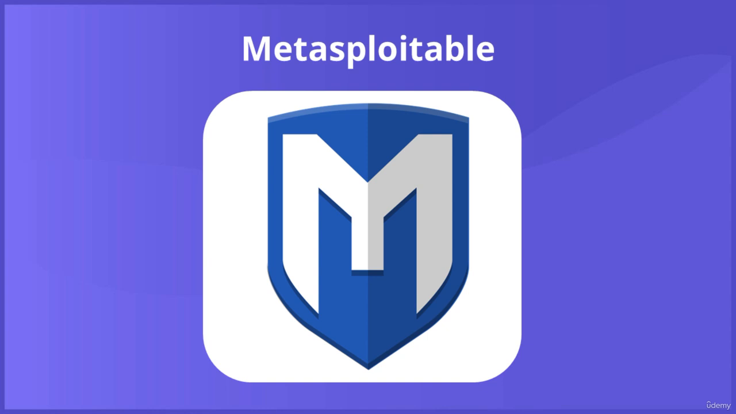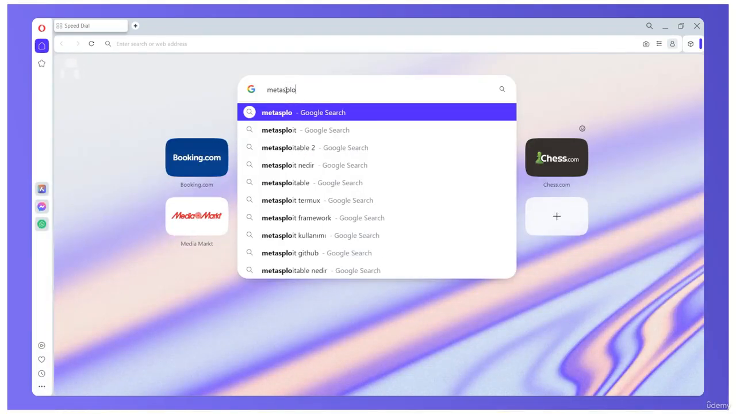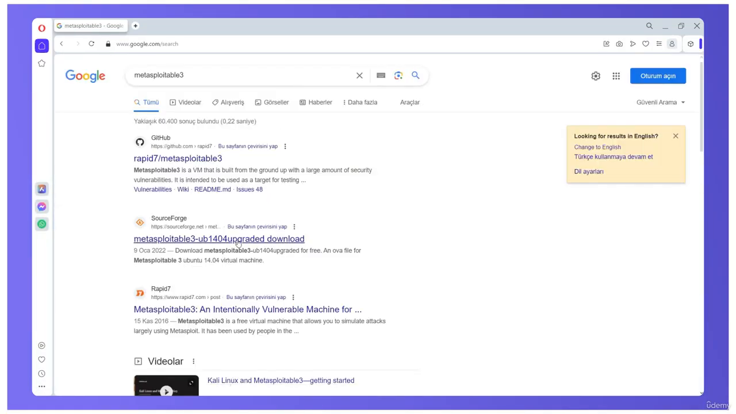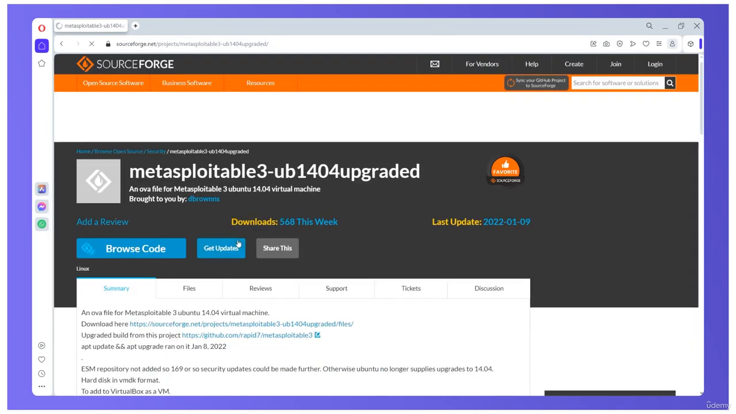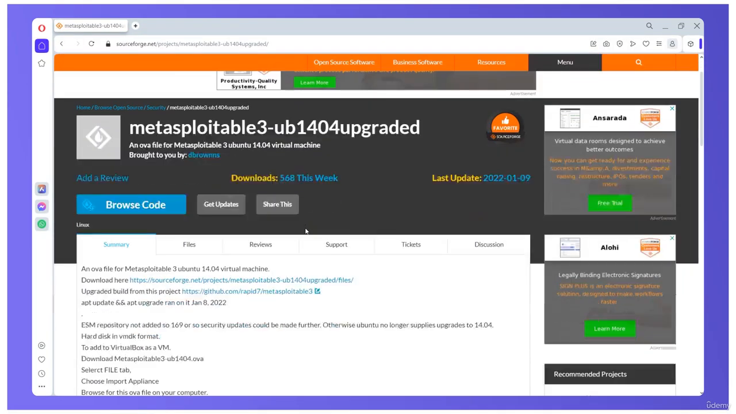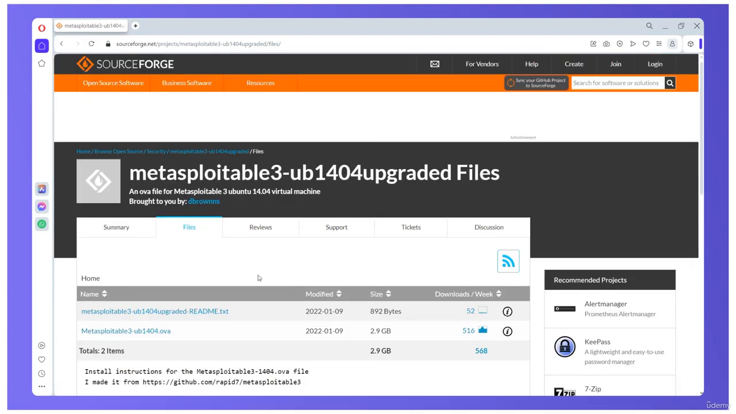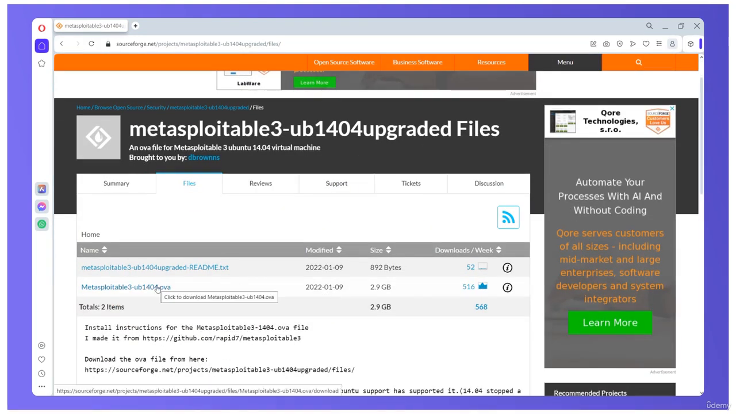To install Metasploitable, you first need to download the disk image file to your computer. For this, open your favorite web browser. Type Metasploitable in the search engine. Click on the link belonging to SourceForge among the results. Click on the Download option on this screen. When the Save button is clicked on the screen, the image file starts to be downloaded to the computer.